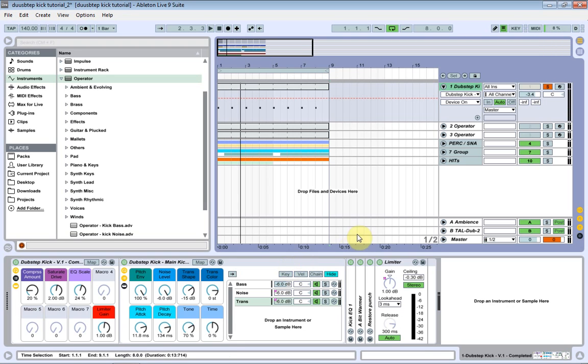So that's a pretty fat kick drum if you ask me, and today we're going to be making this transient sound. We've already made the bass, we've already made the top level noise, so this is the sound that we're going to make today. Pretty sweet, right? So let's go ahead and get started.